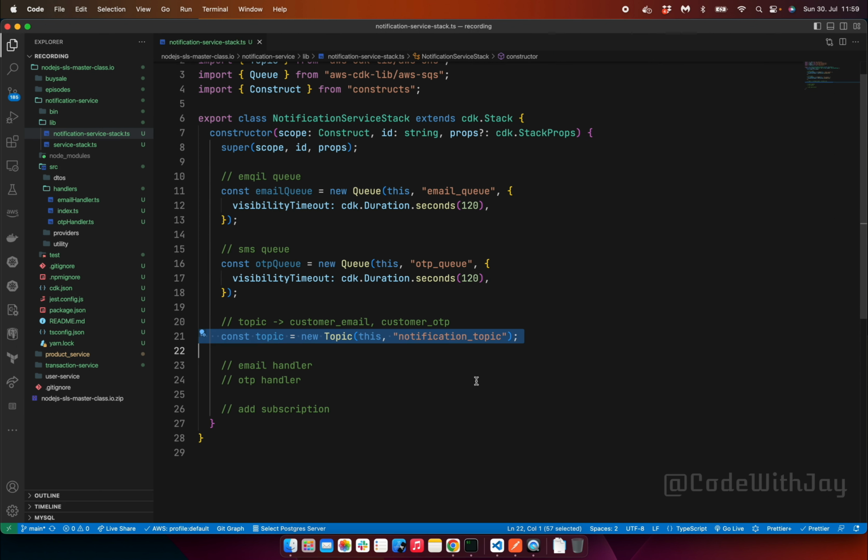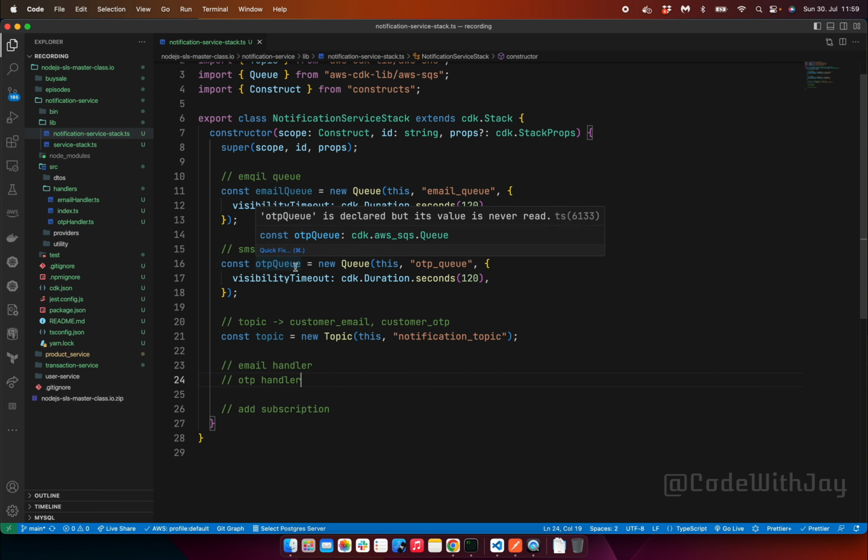We have created our topic here. Then this topic needs to be subscribed to by both of the queues. While anything is coming in as a topic event, the email queue is going to take care of that specific event, and when something is coming for the OTP, then that specific queue is going to take care of processing those events further.